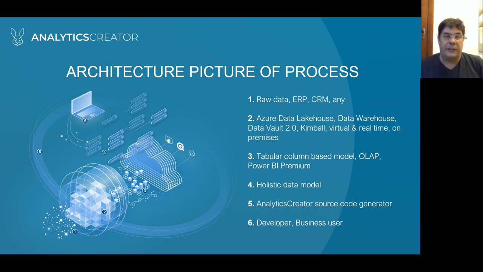In the third step, we transform the data into a more tabular column-based model, OLAP, Power BI Premium, or any other particular model that you want to use. In step four, Analytics Creator creates a holistic data model by consolidating all this data. Step five is the source code generator, which we'll see later in the demonstration, which is automated based on the models that have been created. Finally, in step six, we can access these analytical solutions through the Analytics Creator process.